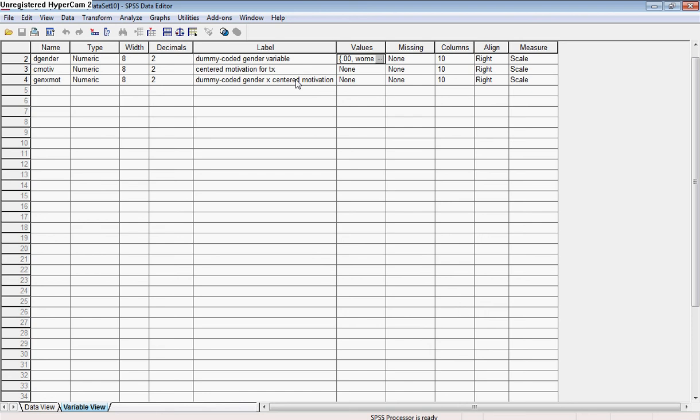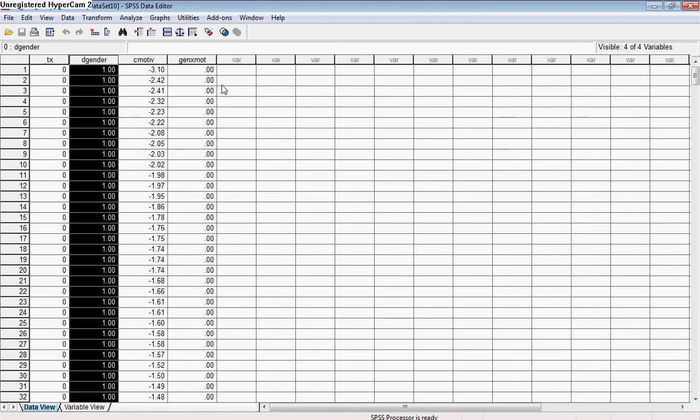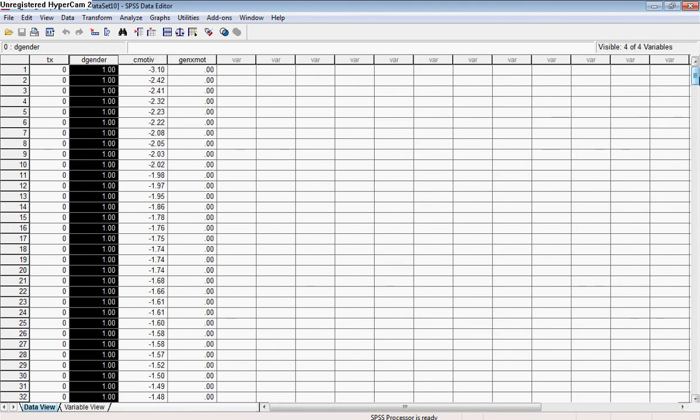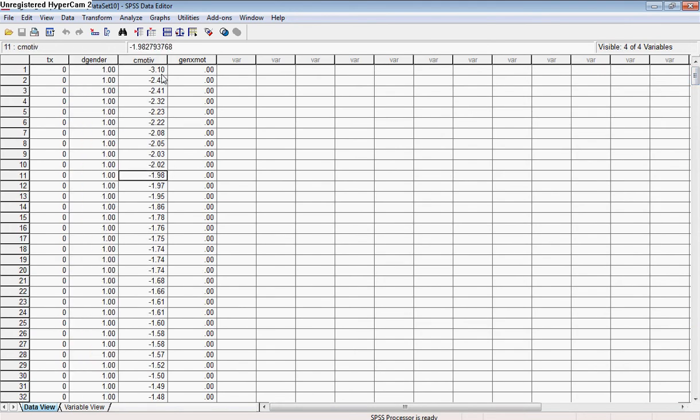I also have an interaction of the dummy-coded gender and center motivation variable, and I'll be putting that into a full model and comparing that to the reduced model with just these two variables in it. So we also have 500 cases in this particular data set. So that should be adequate for this size of a model.